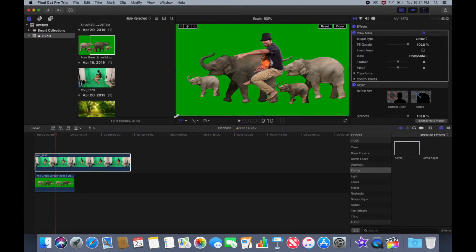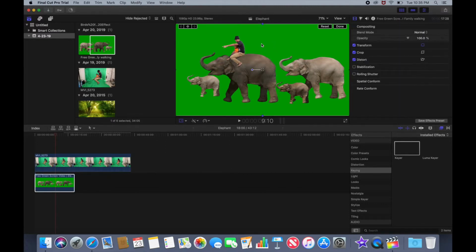I am going to scale down the subject, and I'm going to reposition the subject so that they are sitting right on top of the elephant. I think the scale down also looks good to me.